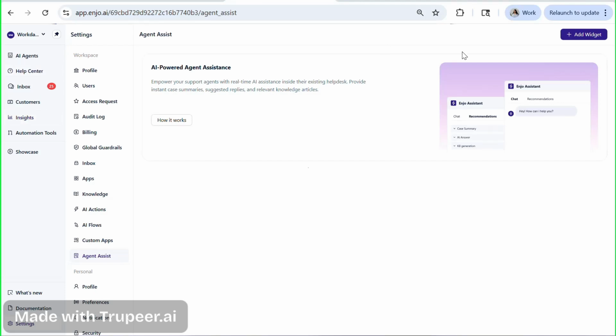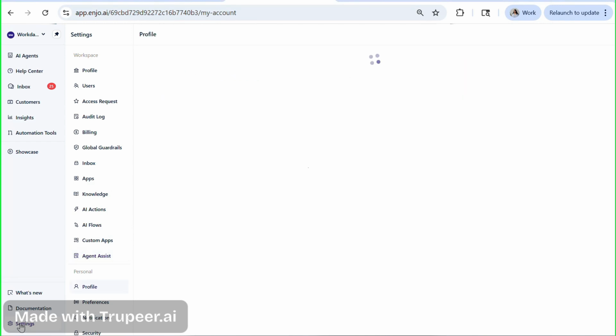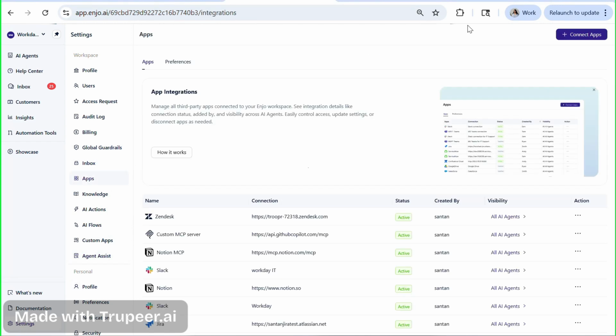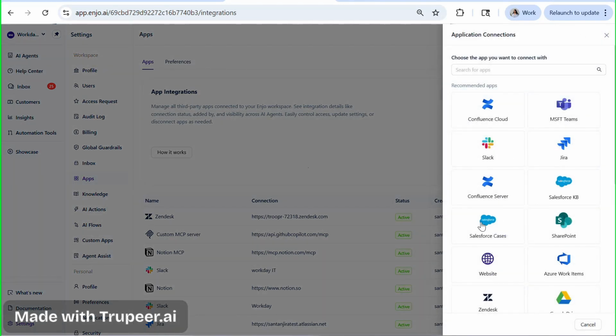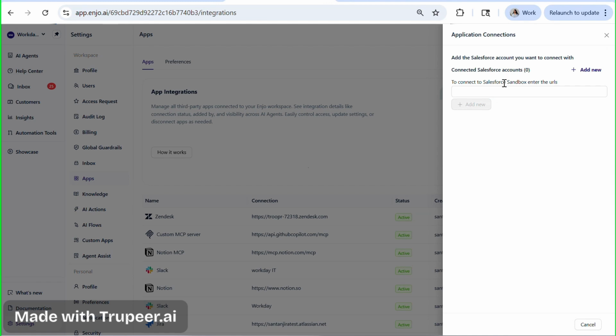In this video, we will see how to connect Salesforce Cases and Salesforce Sandbox with Enjo. First, head over to the global settings. Once there, click on the Apps section. Next, hit the Connect Apps option, and from the recommended list, choose Salesforce Cases.